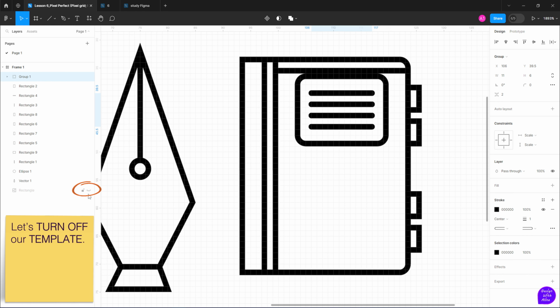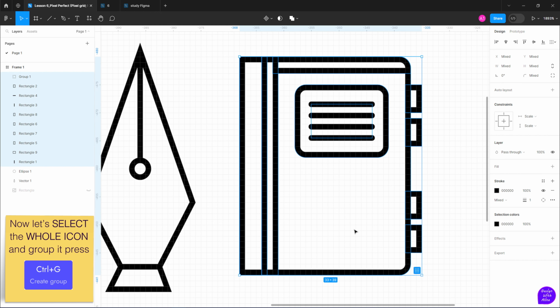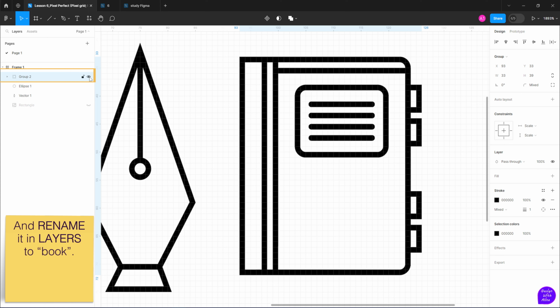Let's turn off our template and select our lines and rectangle and move a little bit here. Now let's select the whole icon and group it, press Ctrl+G and rename it in Layers to Book.